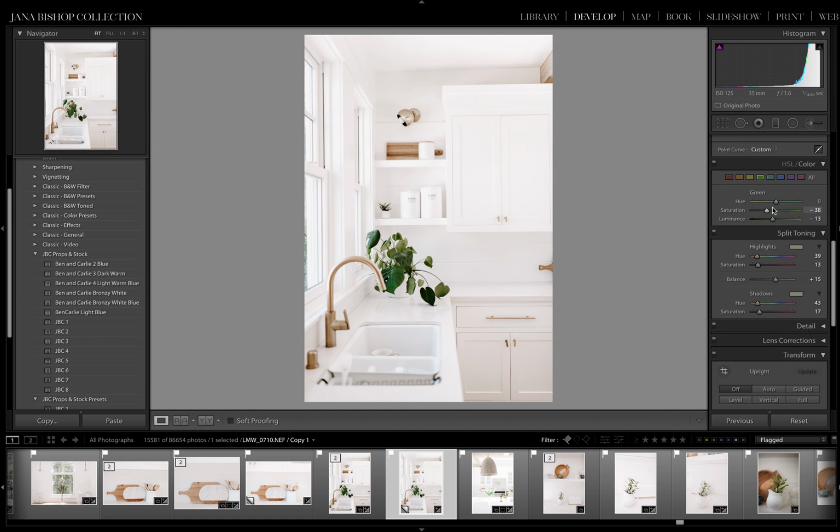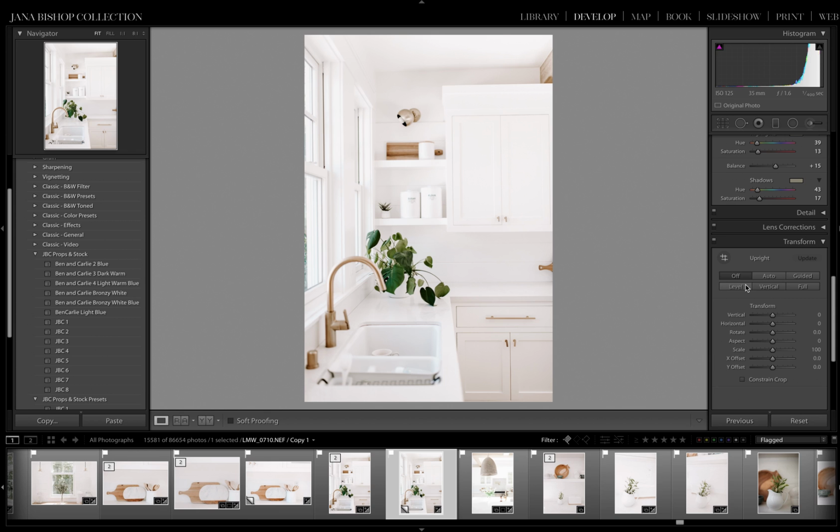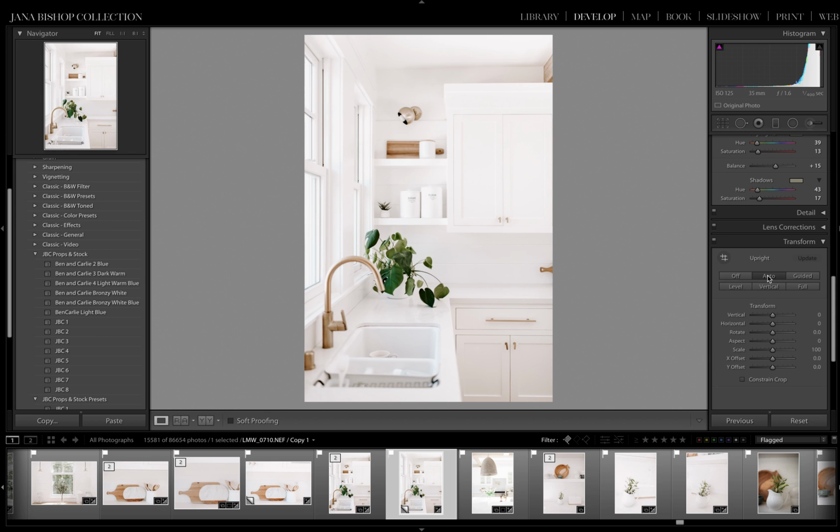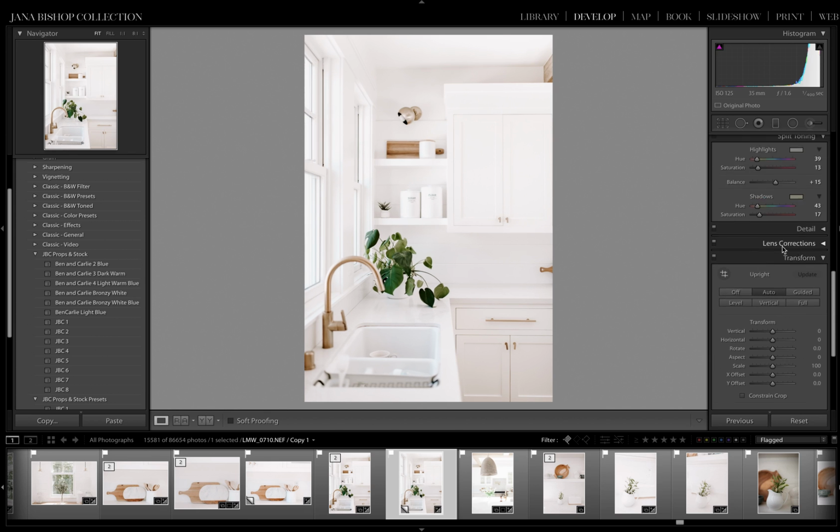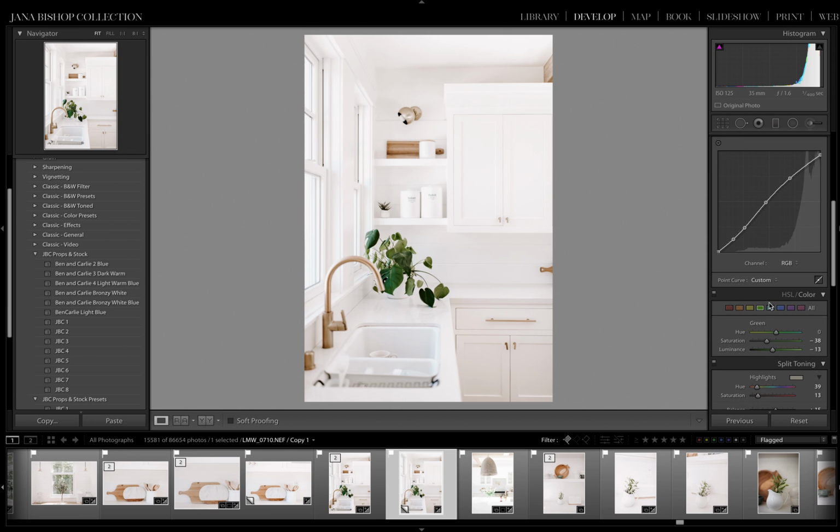That looks fantastic. So now I'm going to go down to transform, hit auto, and it's going to straighten that image up for me. And then the next thing I want to do is really make the greens on that plant pop. So I am going to bring up the hue on that and then maybe just desaturate just a tiny bit. And then the luminance is basically making it lighter or darker. So when you move it to the right, it's going to lighten it up a little bit. If you move it to the left, it's going to darken it.